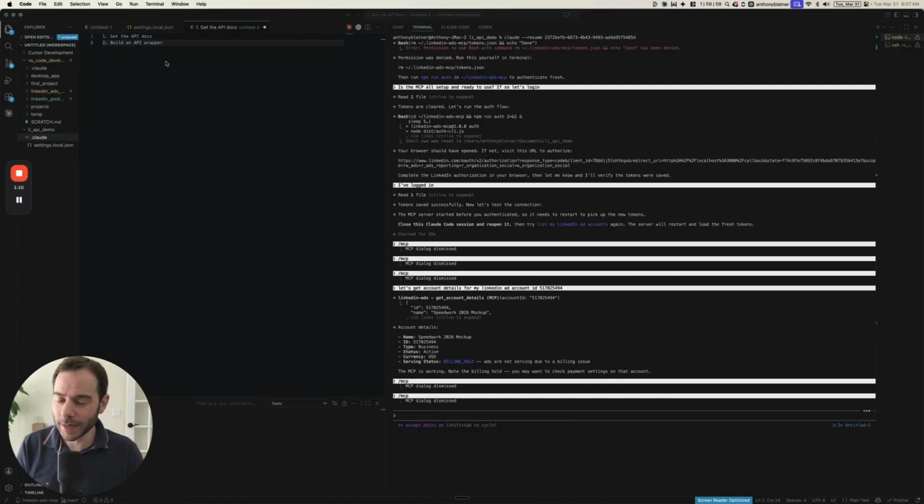So there's two basic steps we're going to do here. We're going to get the API docs from LinkedIn and from Microsoft so that we know the details of how the API works, and we can give that to Claude, so then Claude can use all that. Otherwise, it's going to do a lot of guessing and brute-forcing to try to make it work, and it takes a long time. So we want to get the docs so it knows what to do.